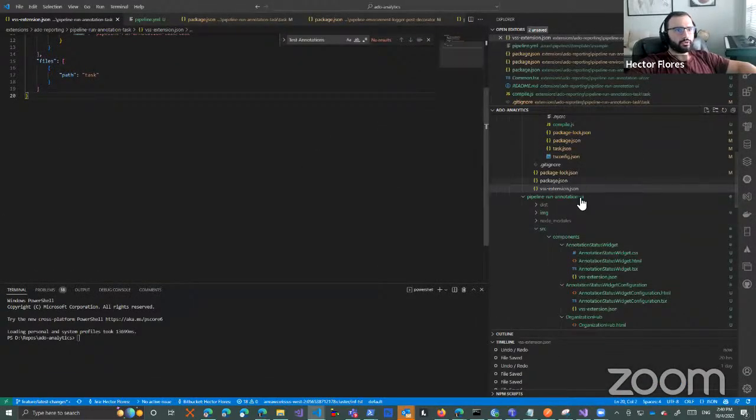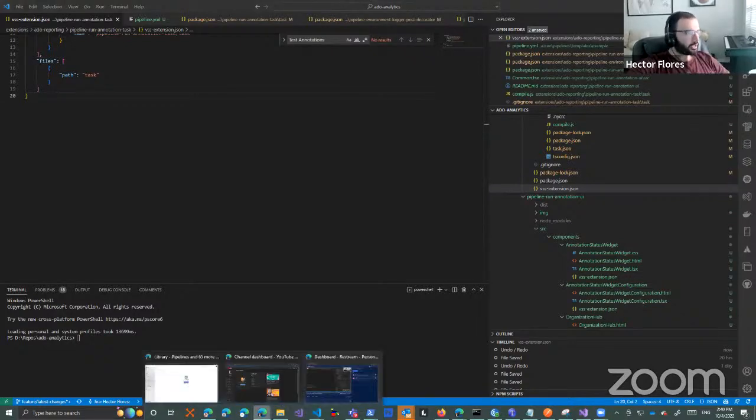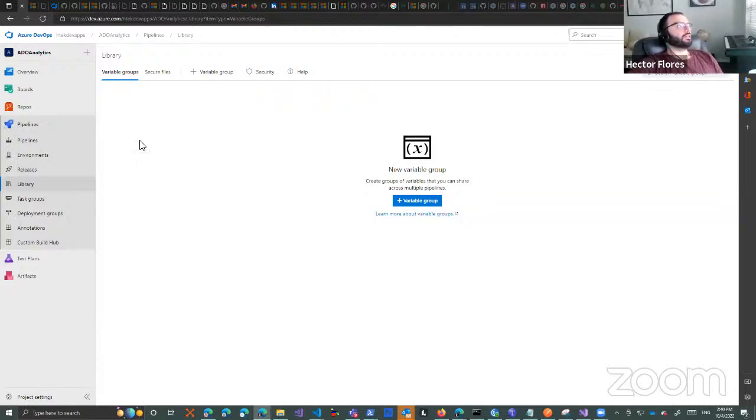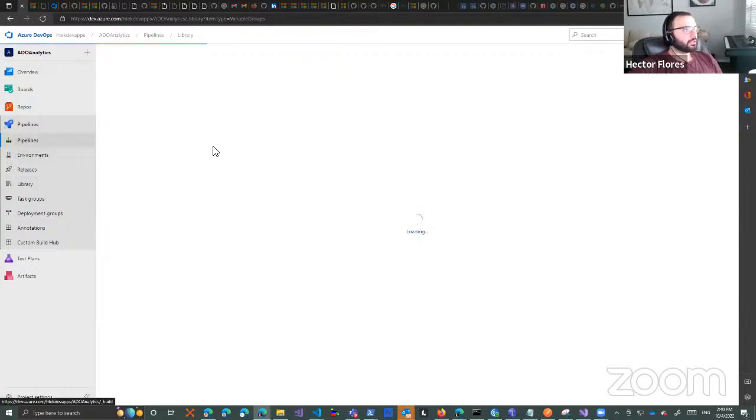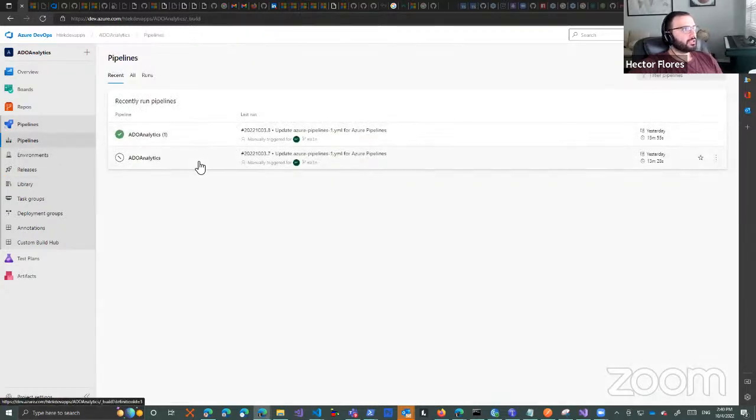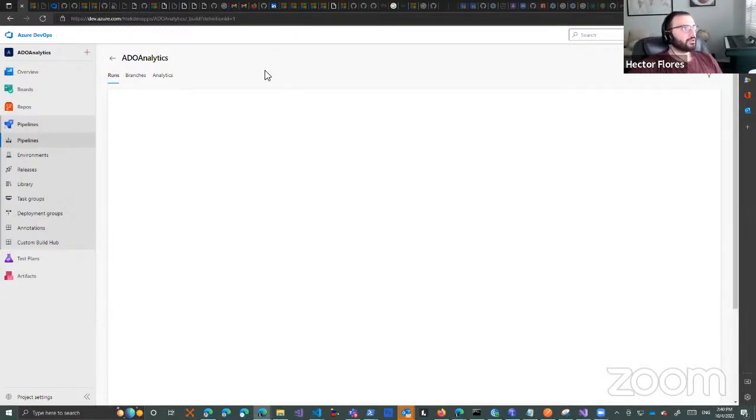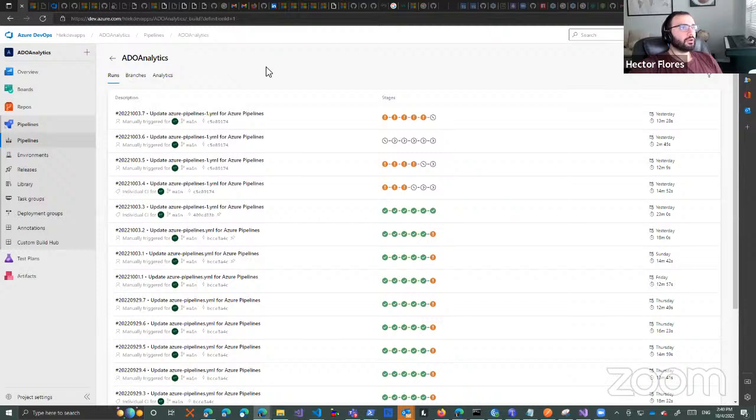Let's briefly talk about what we've been trying to do. We're trying to develop an annotation extension. Sounds really fancy, but the problem that we're trying to solve is pipeline runs. They're easy to make. They're easy to get working. They're hard to maintain when you have a large organization. That's the problem, right?